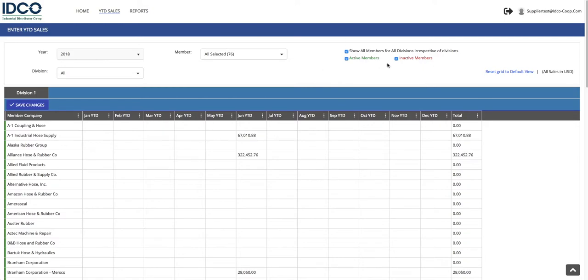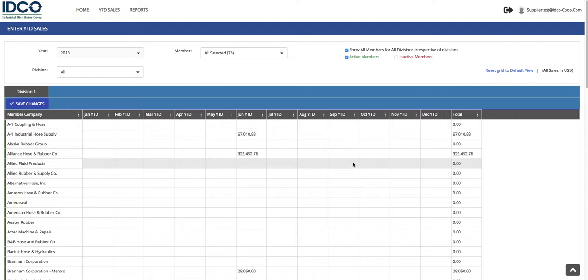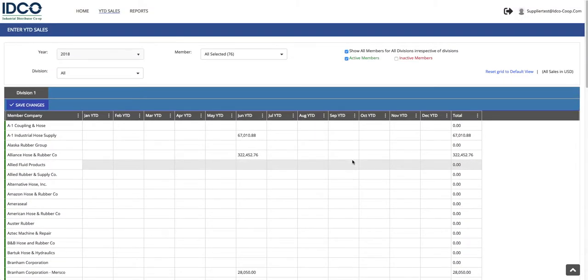And then over here, this is where you can choose to not see inactive members, which I do recommend. That way you're not trying to enter sales for members that are no longer with IDCO. So I'm just going to uncheck that box here. It will remove those members from the listing over here on the left. So you can see that this test supplier has some data in here. So let's just practice entering some more data.